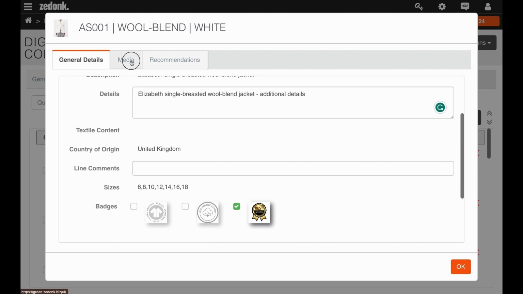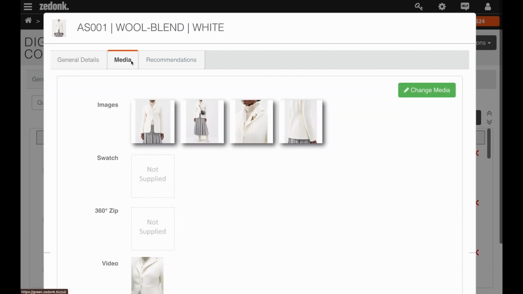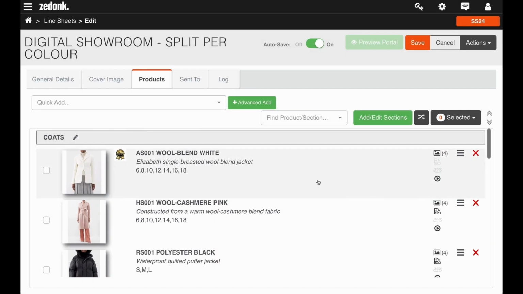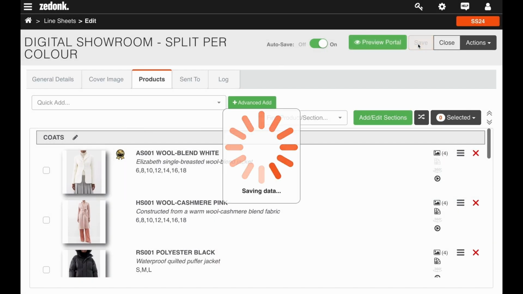I can also review the media. So I can review what images I've got already, videos, I can change that media, and I can also select recommendations. Perhaps I want to recommend these items as well. When all products have been added, click Save.